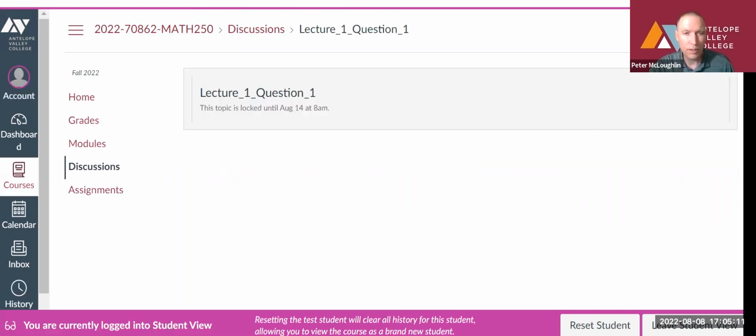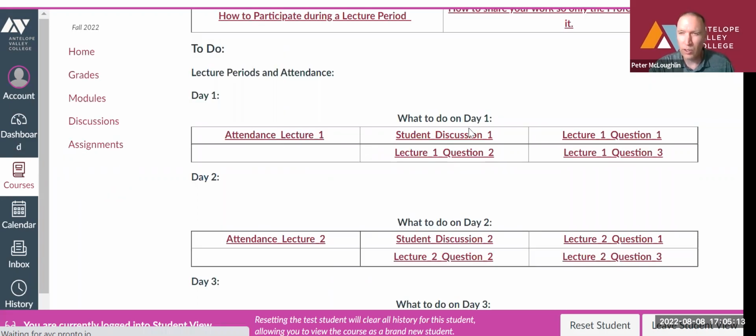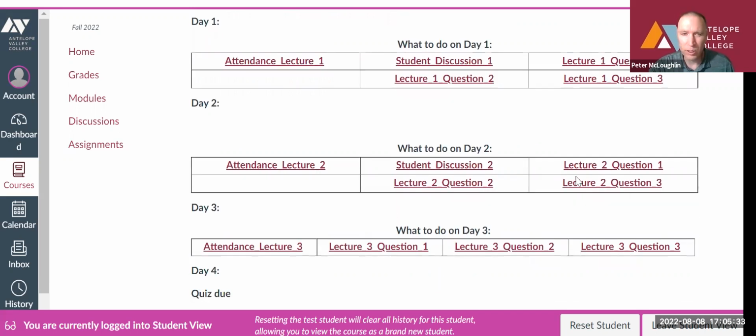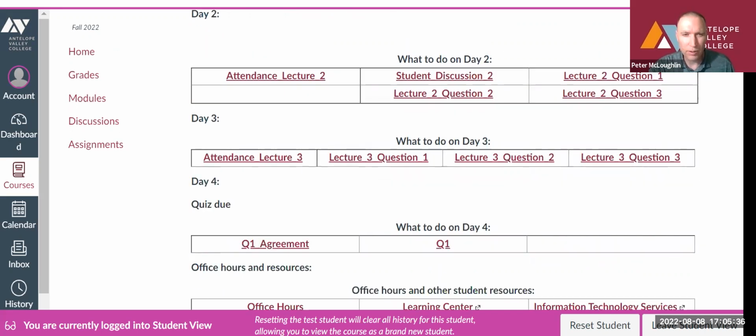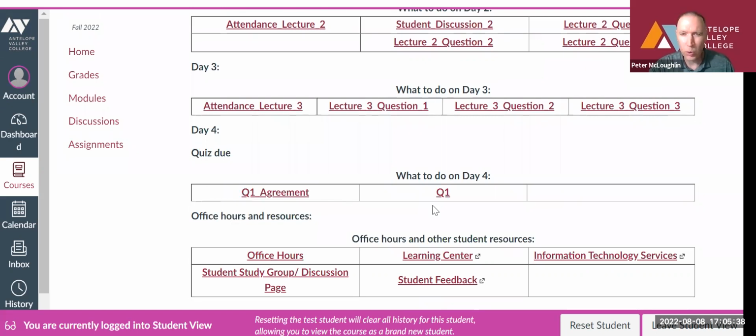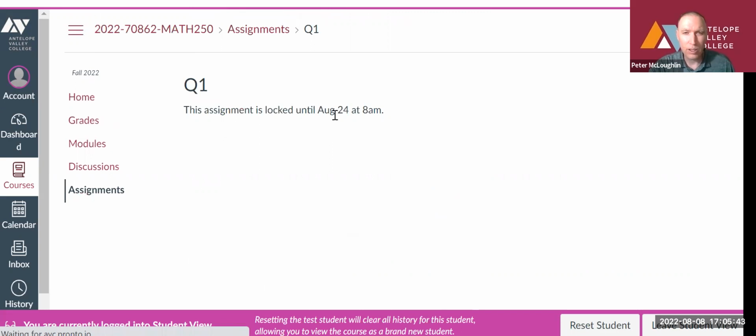Once you complete all the questions and I've told you that they look good, then you're actually free to go. You need to show up to all the scheduled class meetings, but once you've finished these questions, you can leave the scheduled class meeting. Day 1 and day 2 are similar, with 4 questions too. Then day 3 you have 3 questions, and on day 4 you have your quiz 1. If you click on quiz 1 right now, it'll say locked until August 24th at 8 a.m. That's when it will be available.